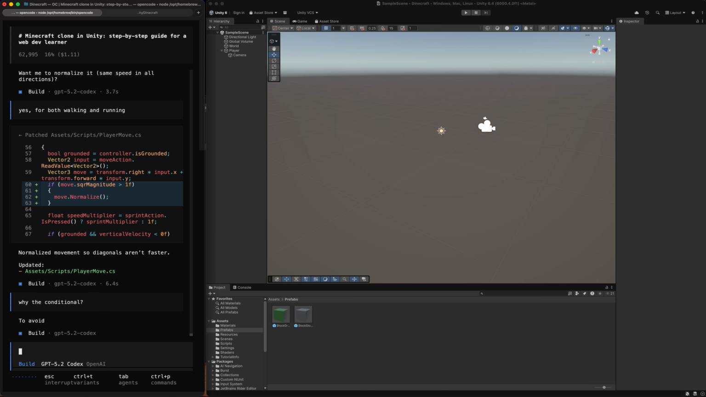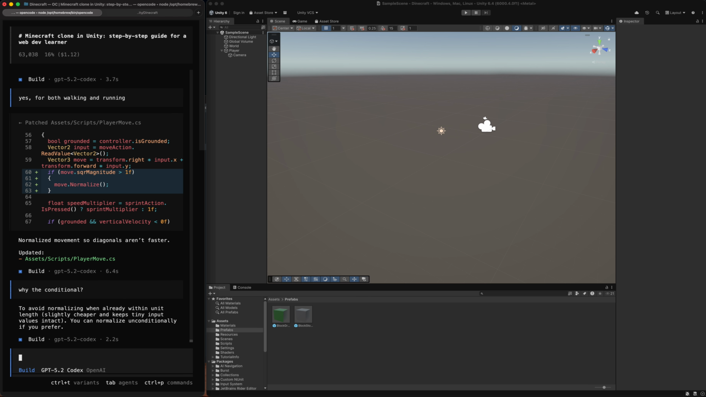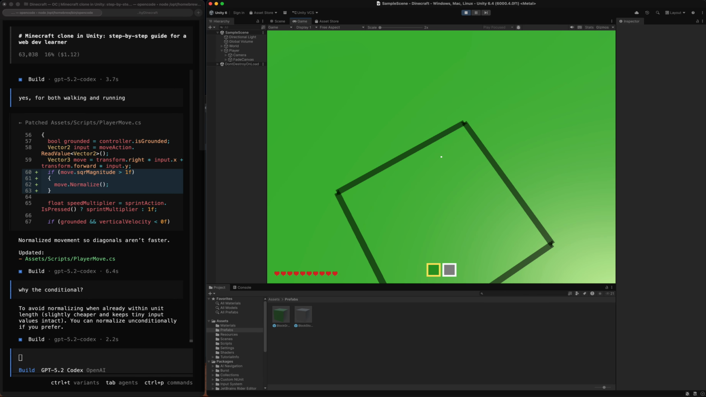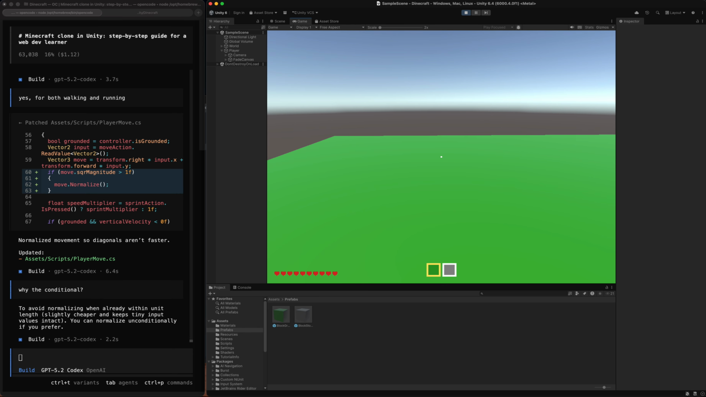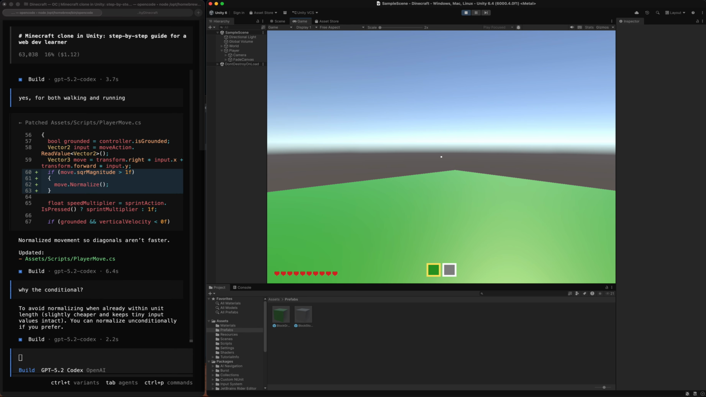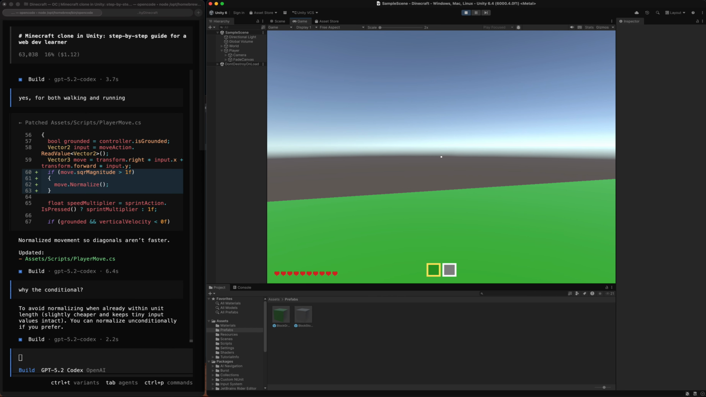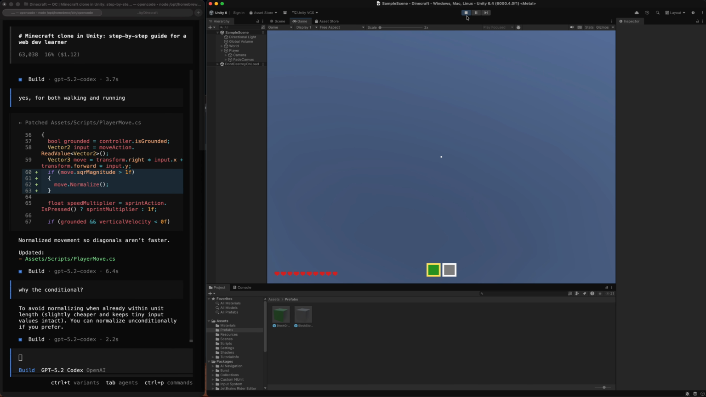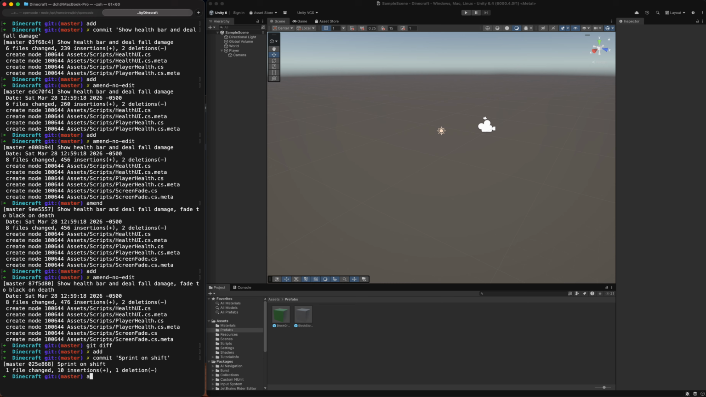You could just normalize it anyway, right? Slightly cheaper. Is it really that? I mean, I don't know, whatever. These are premature optimizations. I don't think we need those. All right. Yep, that looks better now. Cool. That's a neat little improvement.